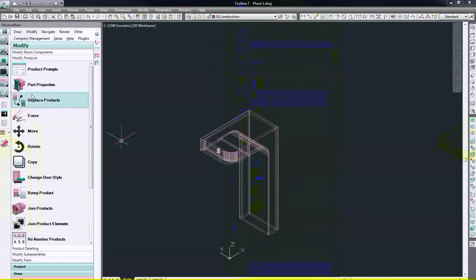As far as copying parts from one product to another, there is what we call a part clipboard, and so you can actually save a part from a particular product to that clipboard, and then it becomes available in every other product as well, so that you can use that.